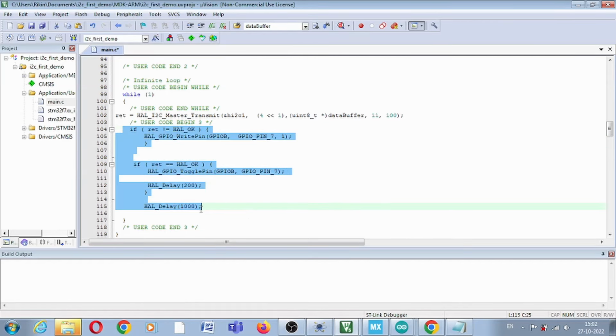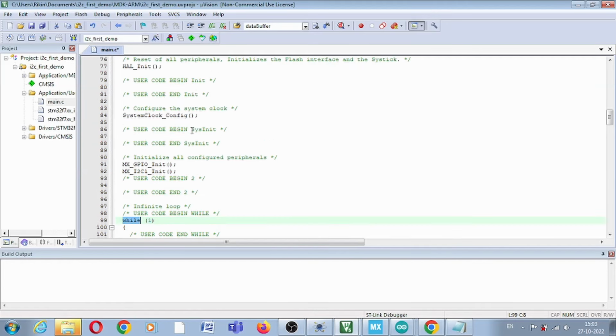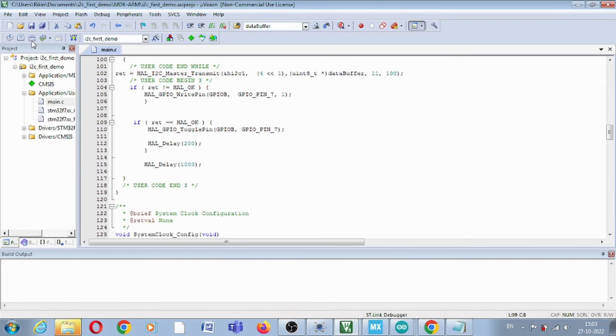And after that, we are simply using a delay of 1 second. So after each interval of 1 second, it will send the same message again and again, because this part is in while one. So what you will observe on the STM32 Nucleo 144 board is that LED PB7 will be continuously turning on and turning off with an interval of 1 second, and it will send the same message again and again. So this is the configuration for the STM32. Okay, so now we will simply build the code.